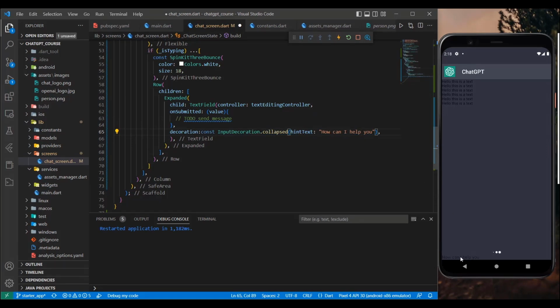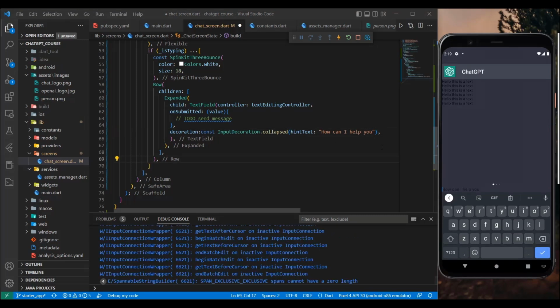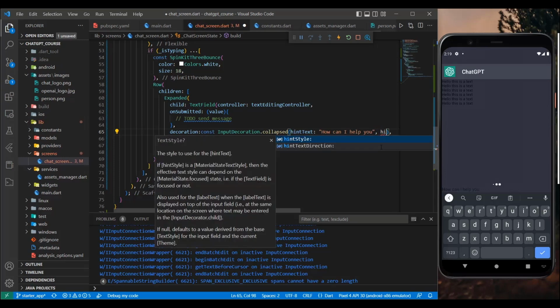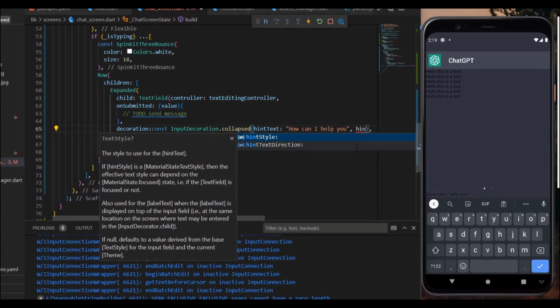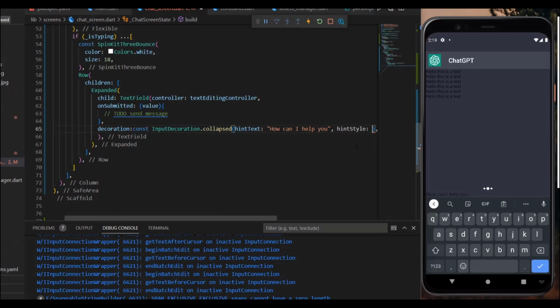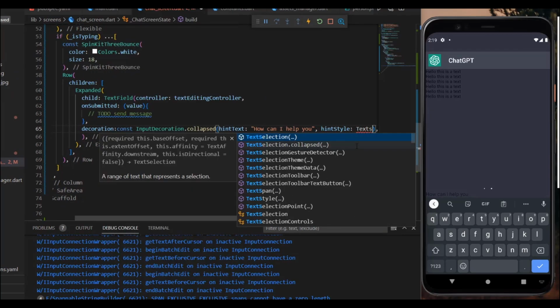Okay, so here it is. I know you cannot see it clearly, but here it is. Okay, so now let's add some decoration just to make it visible for the user. And in order to do that, let's add the hint style, like that. And it is a text style.